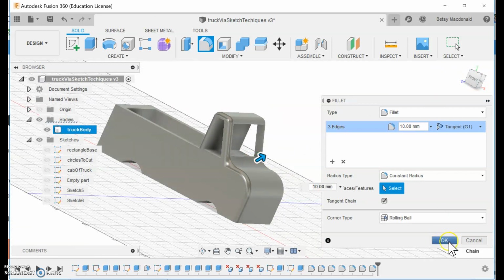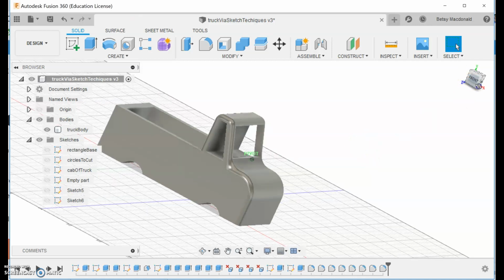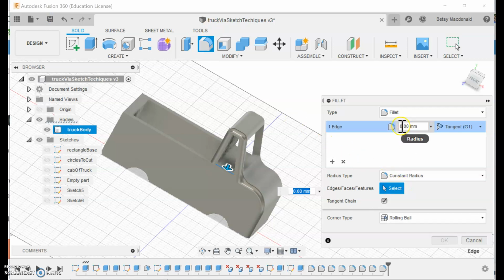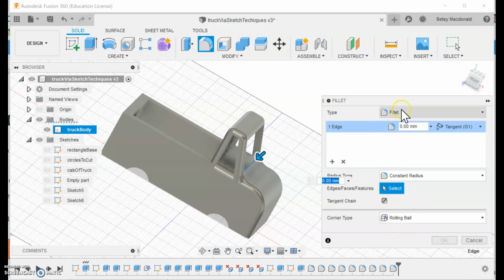Make sure you have one here. You could also put them on the inside of the window if you wanted to. Let's go ahead and I think we should put one here. So I'm going to start just typing 5 in each of these instead of using the arrow. I think I am going to put one here. So fillets are pretty easy.